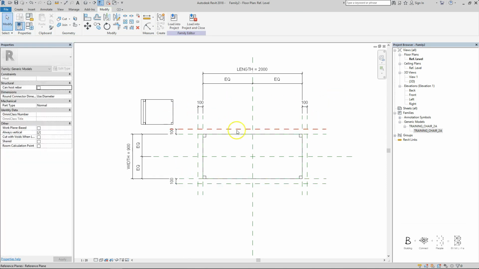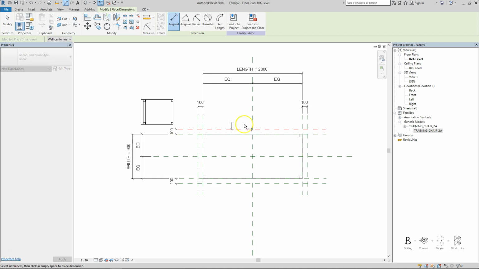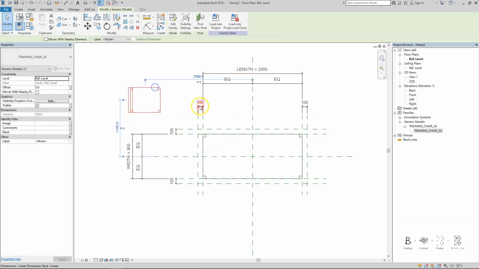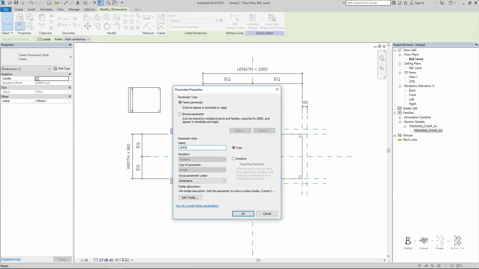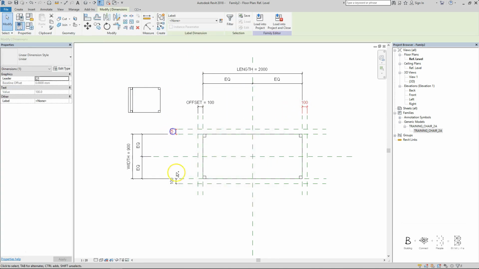Okay, so you should only have 4 dimensions, because you don't have the dimension on this side as they are still the same lines. So these 4 dimensions should be sufficient, and I'm going to name this offset, and all these will be offset as well.